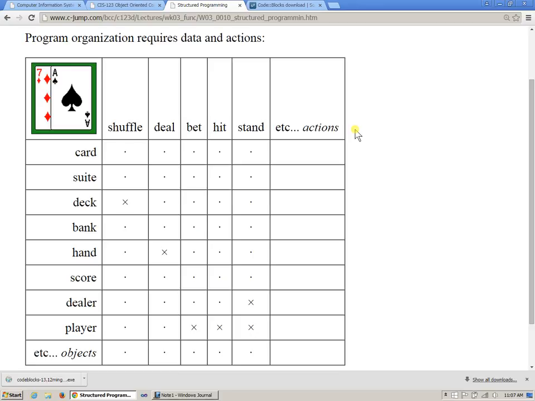specific to program organization. One set of things to look at is a list of actions, right? Like shuffle the deck, deal a card, or maybe deal to a specific hand, place a bet, use commands during the betting process like hit and stand, and so forth. These things look a little bit like verbs or action words. On the other side, there are things that look like objects or concrete sets of data or concepts. For example, what's a card? We may deal with a 36, 52, or 56 card deck. What's a suit? What's a deck of cards? What's a bank? What's a hand? What's a score? Dealer, player, and others.